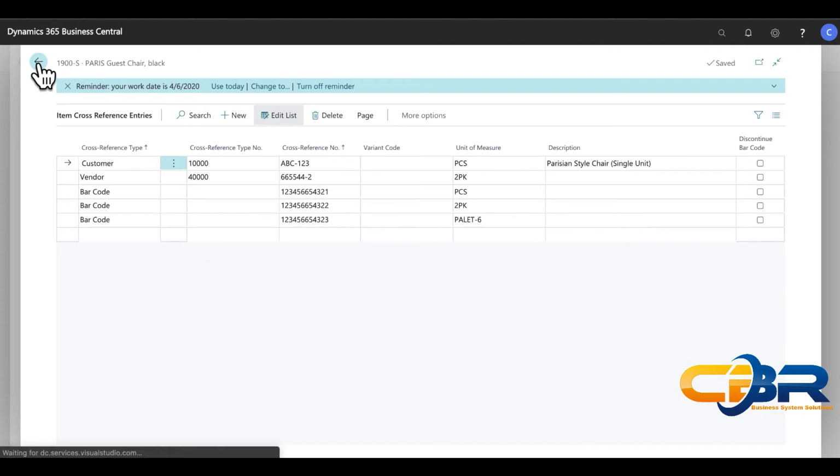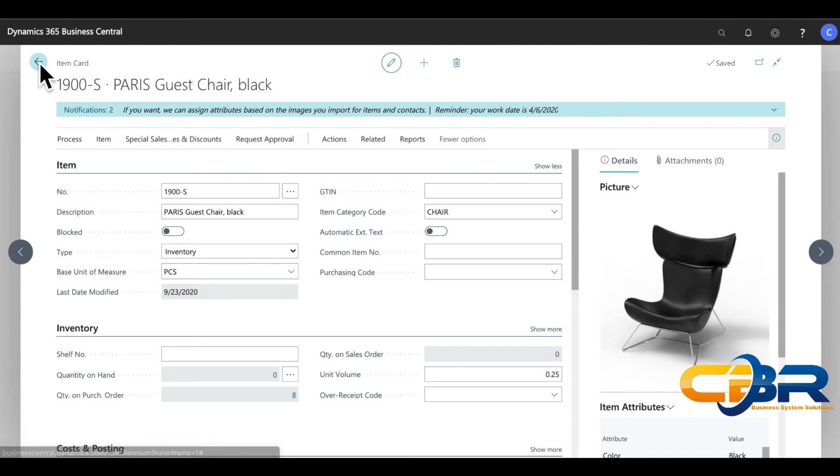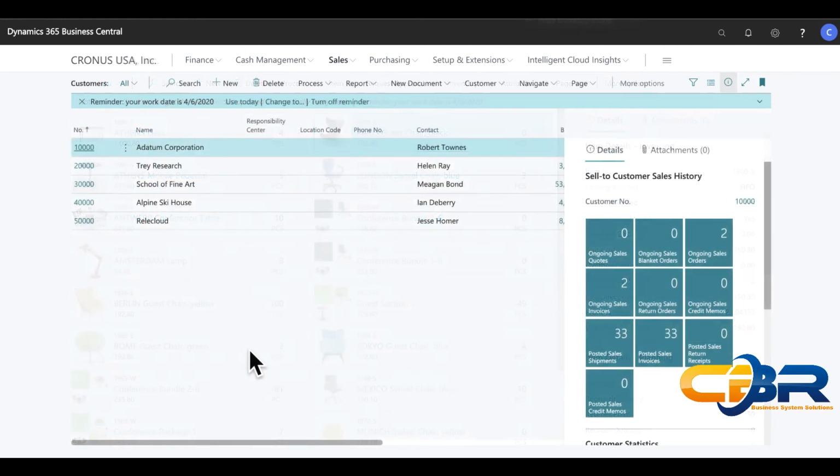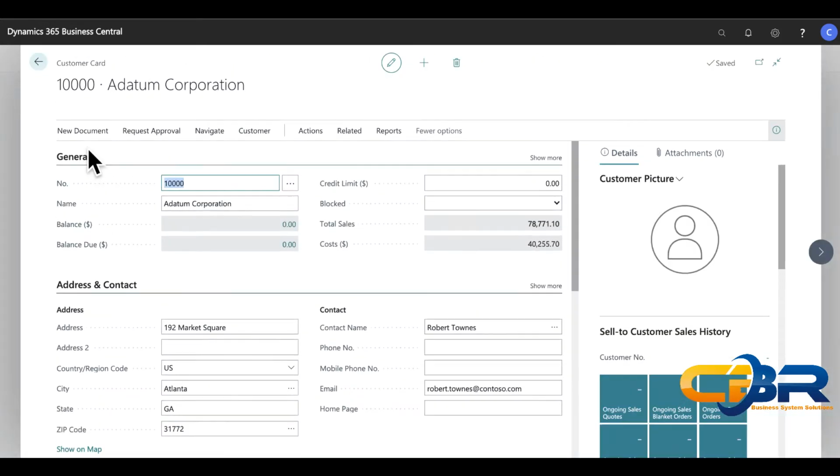So after you set up the item database, I wanted to also circle back and show you the customer reference there right now. So I launched the customer listing page and wanted to show you how to update the item cross-reference information from a customer's perspective. So in my case, I'm pulling up our client or customer 10,000 in the database here.